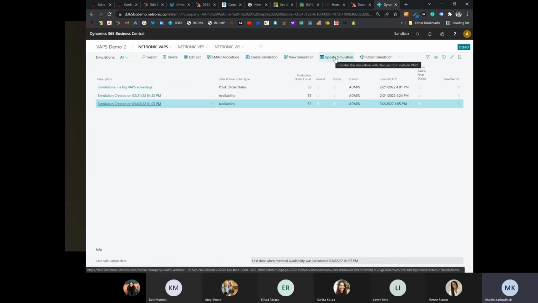For example, if you add new production orders, and then if you like, you can compare with some KPIs, and if you are happy with the simulation, you can publish it and then update Business Central. So let's run from here, at least to here, quickly in this demo.